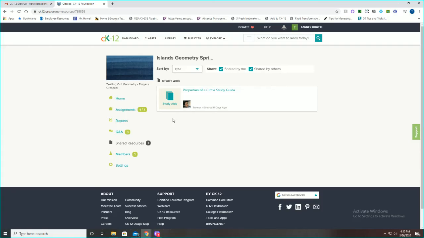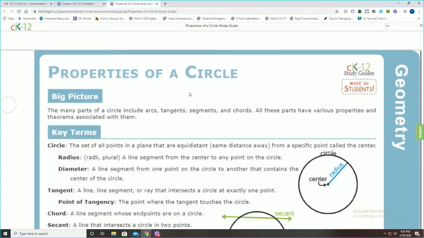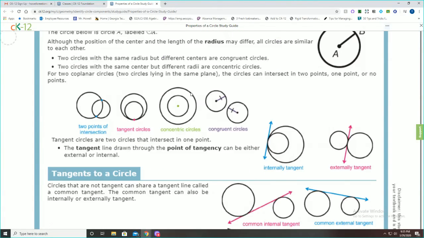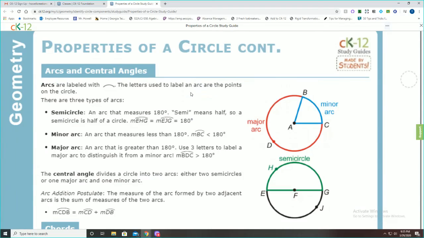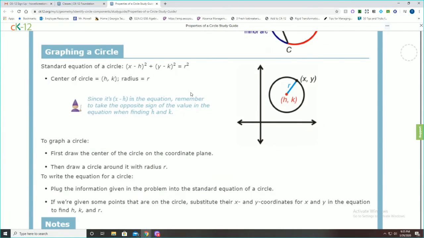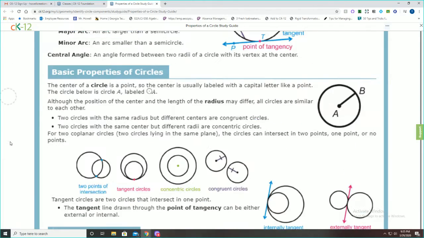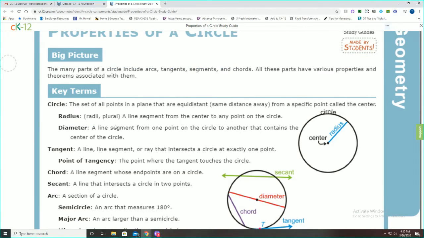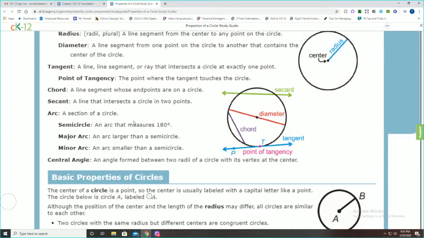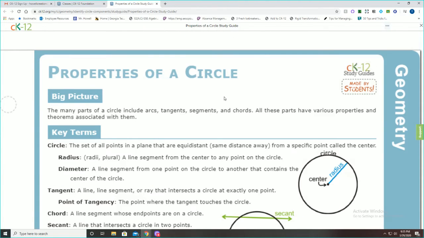In this case, this is a geometry class, and something that I shared was properties of a circle. If you click that, it brings up one of the study guides that CK12 has on properties of a circle. You can actually print this. It even has spaces on the side where you can 3-hole punch it, and you could have a paper copy. You could save it as a PDF on your computer, phone, iPad, whatever you're using.